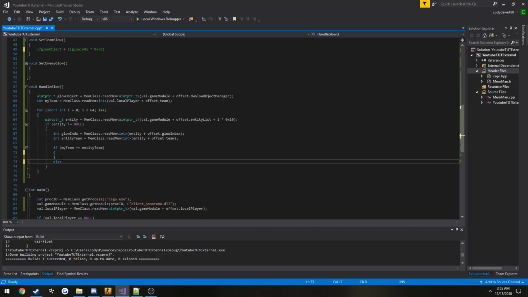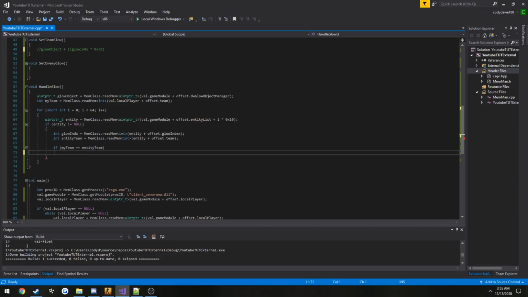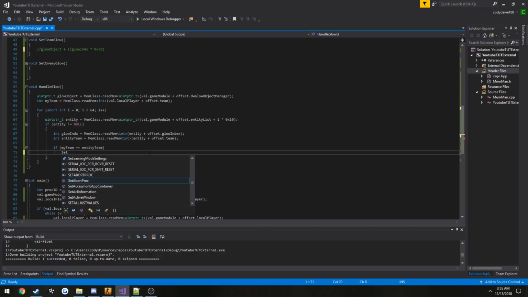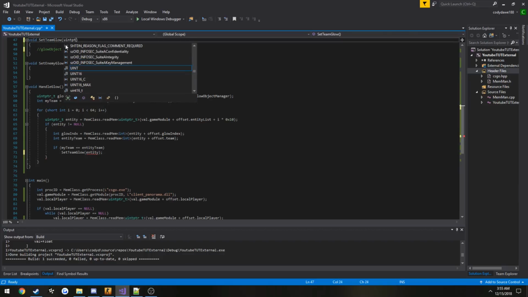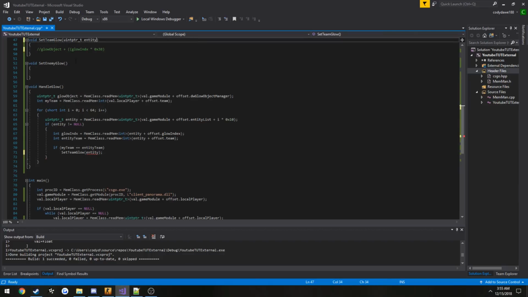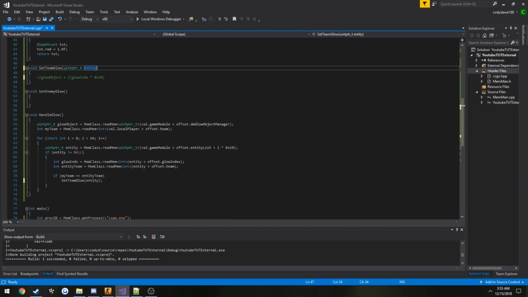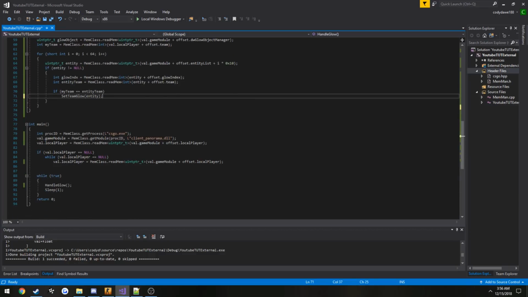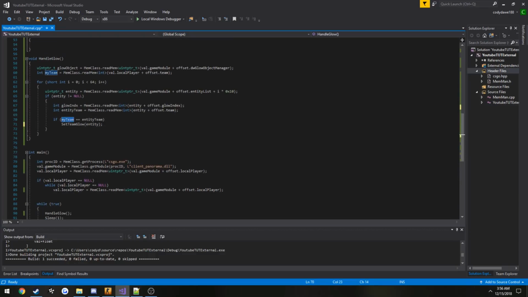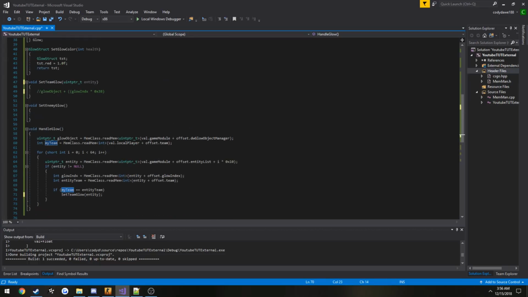And I realize I just undid what I did. So, set team glow, entity, int pointer t entity. If they are on our team, we're going to be passing that in. And I'm assuming we're getting our team here as well. Yes, we are. Sorry, it's been a couple months since I've actually looked at any of this.